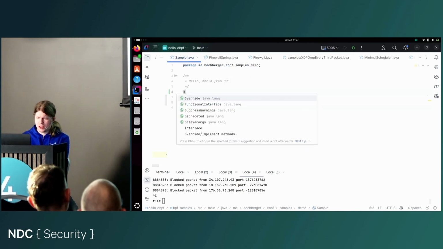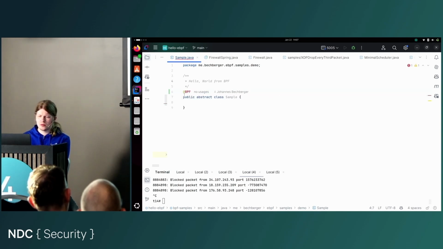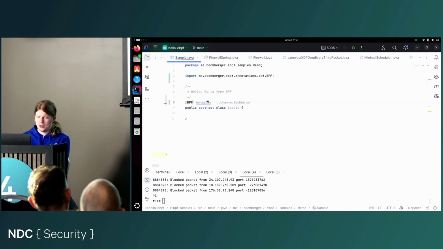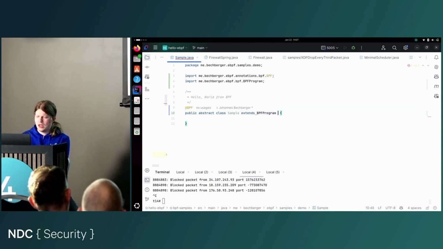So what we can do with BPF, with my library, we just say, this program should be a BPF program. And of course, we want to extend, for example, our BPF program. And we want to do something simple.